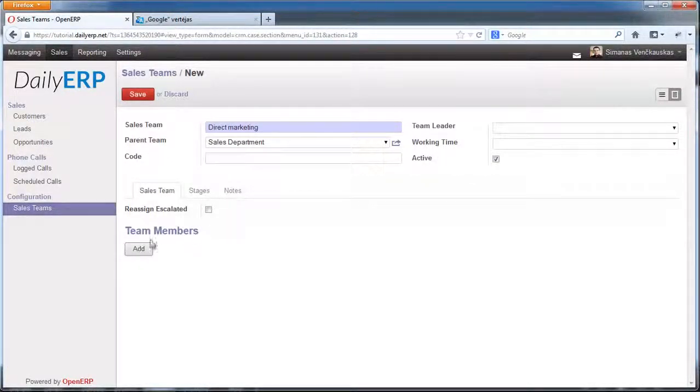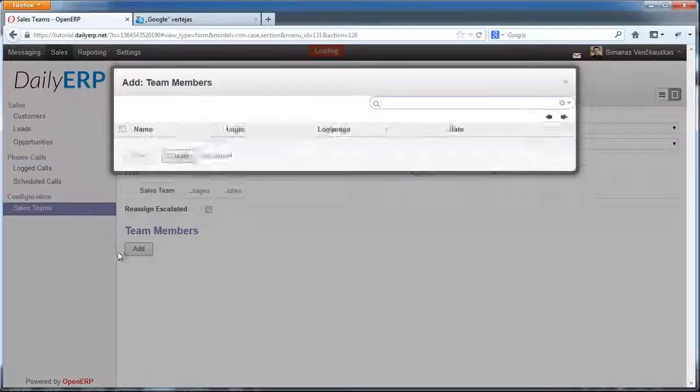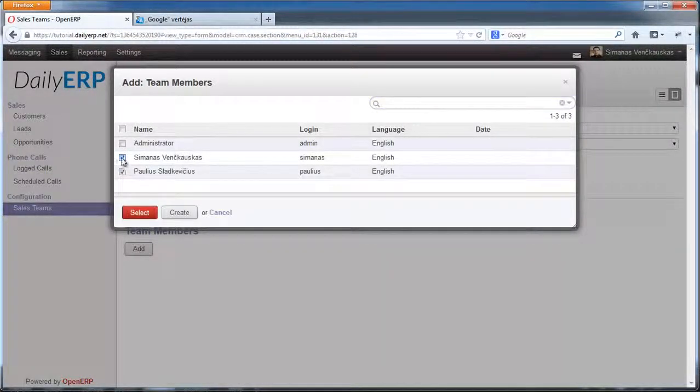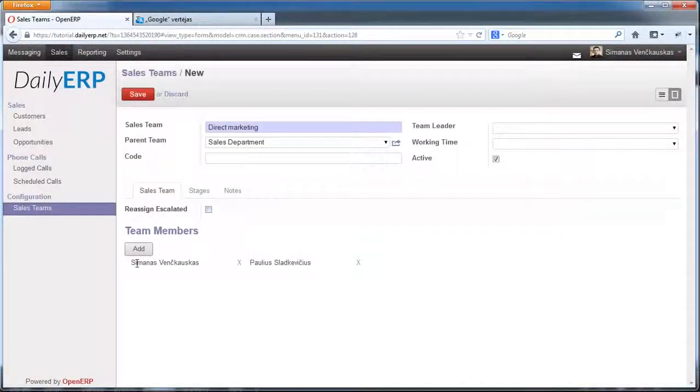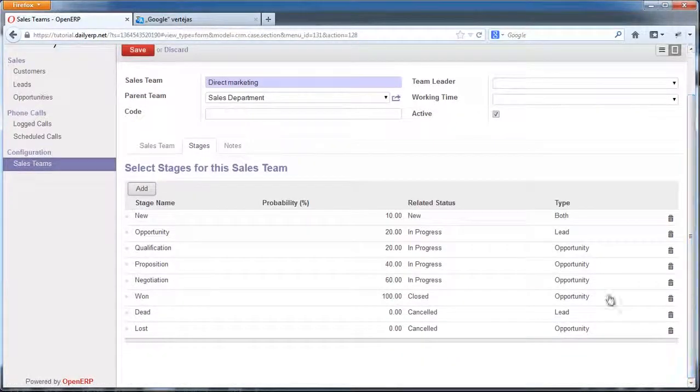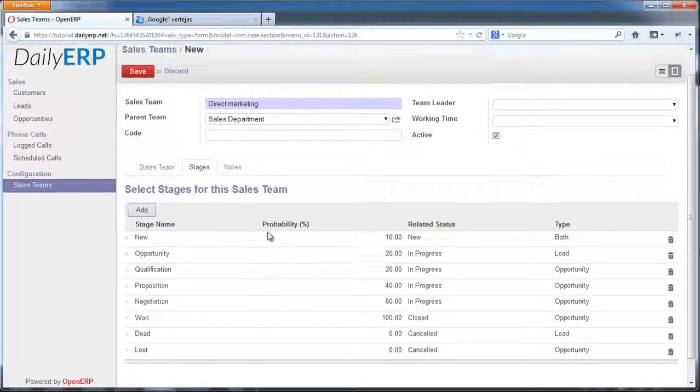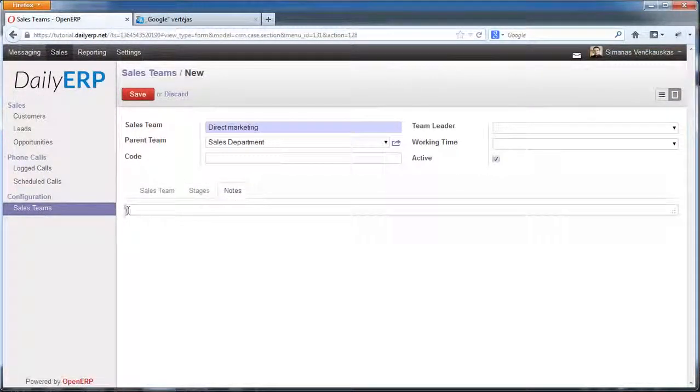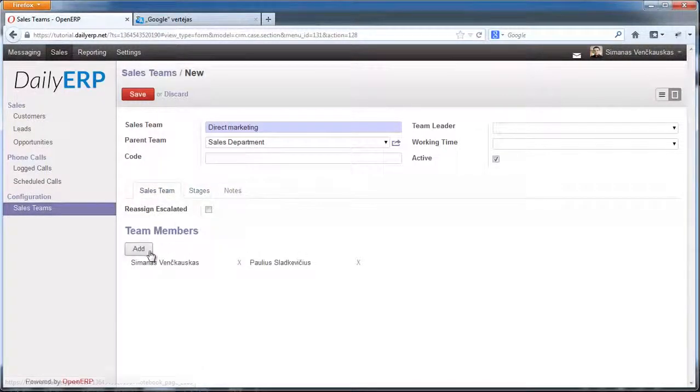and here you can add team members. So let's add Paulus and Simonas. They will be team members. These are the stages of opportunities. Those teams will be working with these stages of opportunities, and you can even write some notes here on the team. Okay, so I'm going to hit save now.